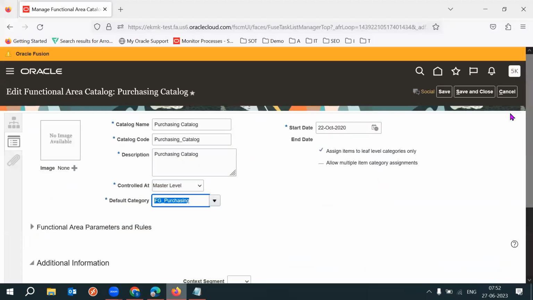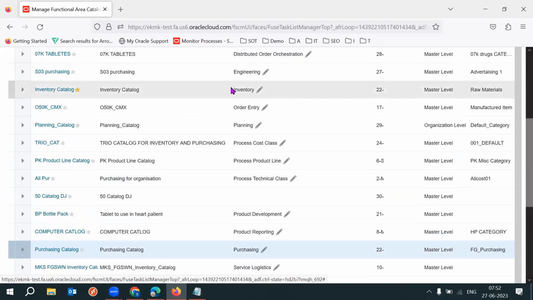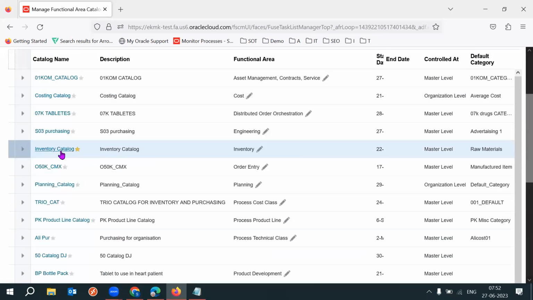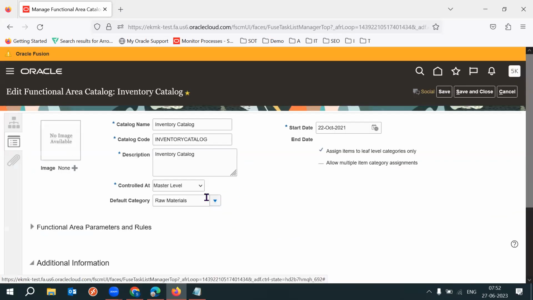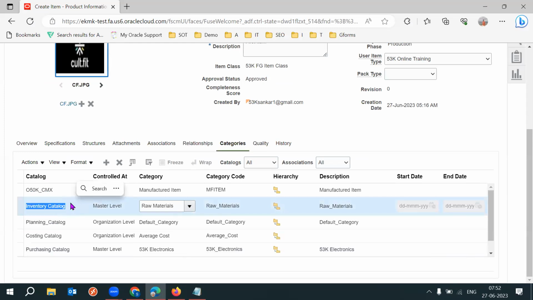So for the inventory module, for the inventory functional area, which catalog is assigned? Inventory catalog. So for the inventory catalog, what is the default category? Raw materials. So the same got assigned to the item automatically since it is an inventory item. And since inventory catalog got assigned, the default category is raw material. Okay. Understood?